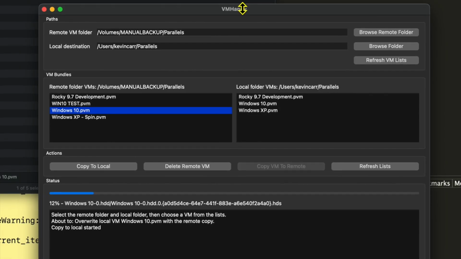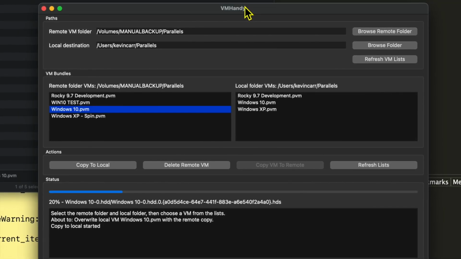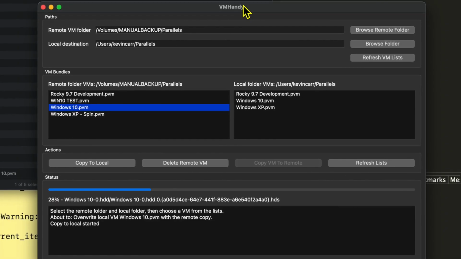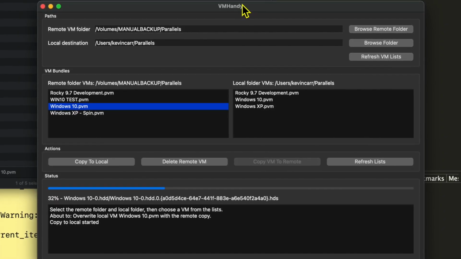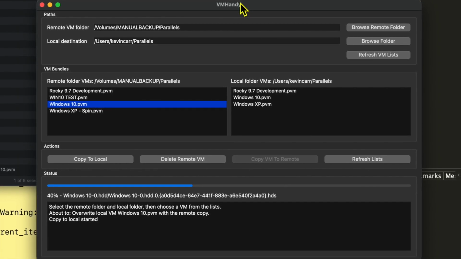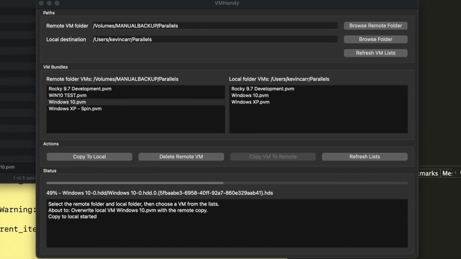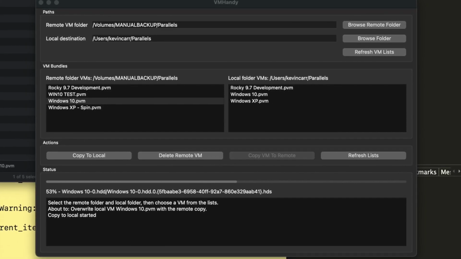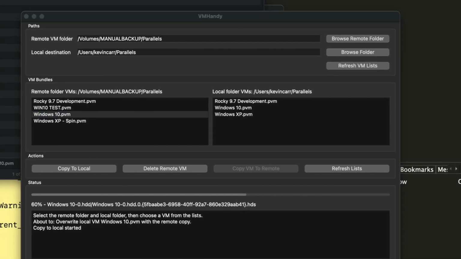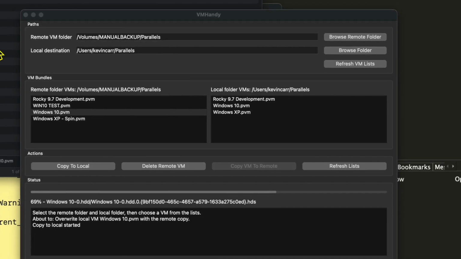There we go. It's copying, and of course this is sped up because I really don't want you waiting the whole 20 or 30 minutes to get this done. But we are now copying from the remote to the local folder, and soon it should be over there. Well, soon I mean as in magic video time. It'll be over there and we'll be able to use it.